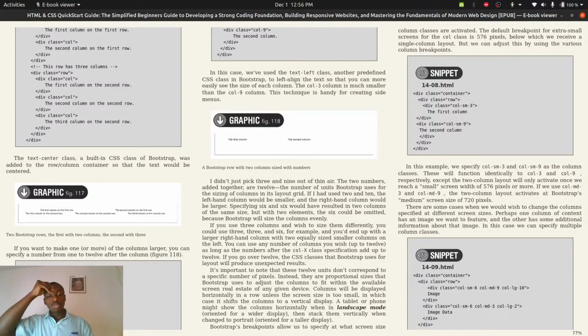So Bootstrap breakpoints allow us to specify at what screen size column classes are activated. The default breakpoint for extra small screens for column classes is 576 pixels, below which we receive a single column layout. But you can adjust this by using the various column breakpoints.